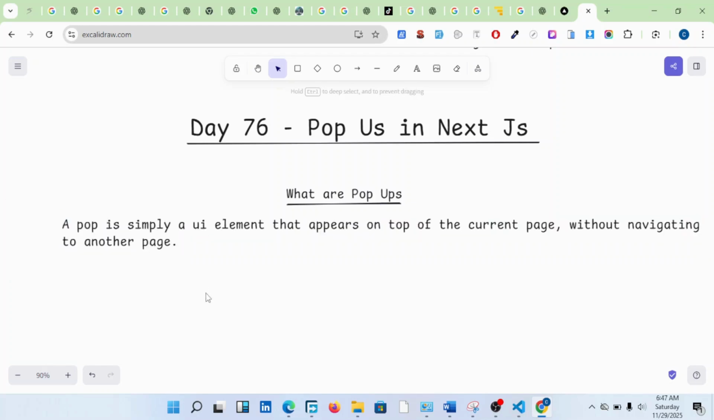So members, I'll ask myself another question: how are these pop-ups formed? In React, we don't have inbuilt pop-ups. We create them manually using React. One way is where we use state management, where we have useState, the React hook.